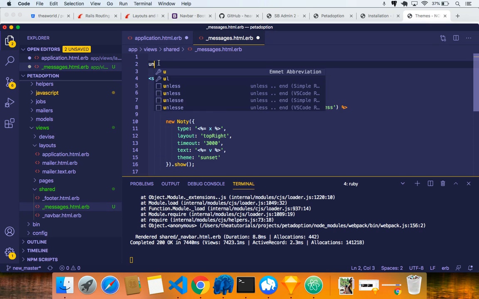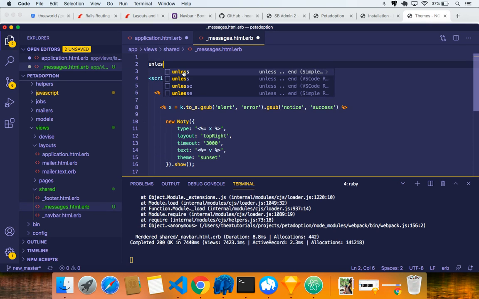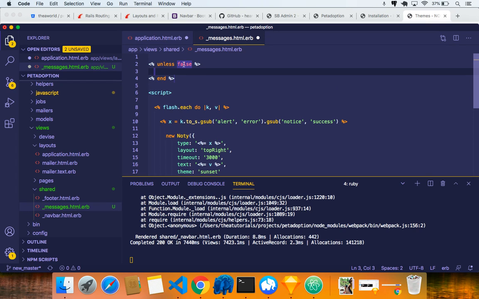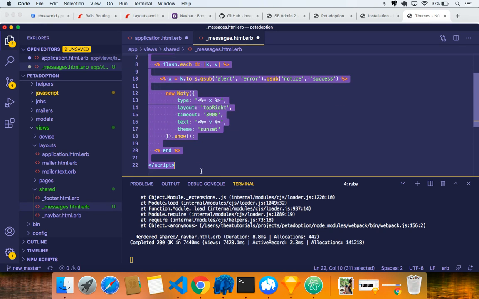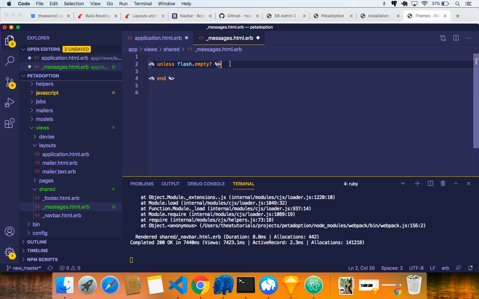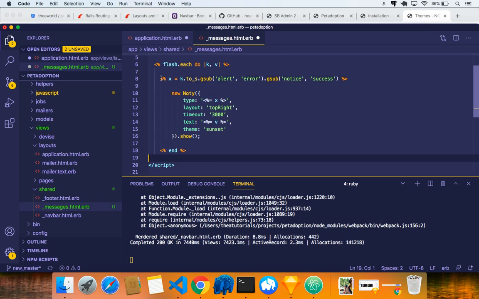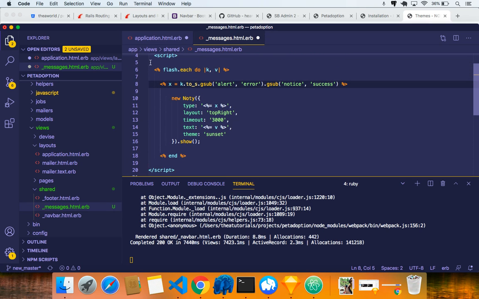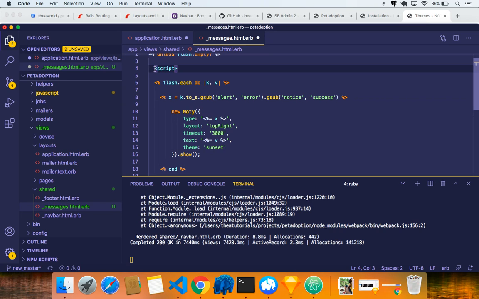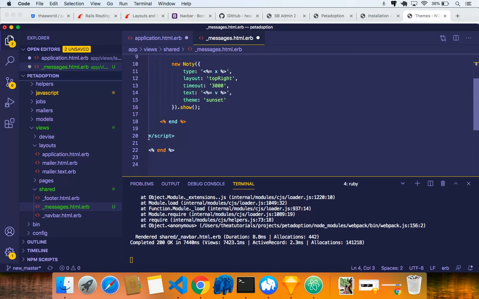So if I type in unless statement and just click here for autocomplete. So unless flash.empty, like that. So unless flash.empty, I'm going to grab this, unless it's empty, meaning that normally, all the time, run this. Hang on, let's just make this look prettier. There. So it starts here and it ends there. And that's the script. The script starts here and ends, that's wrong.